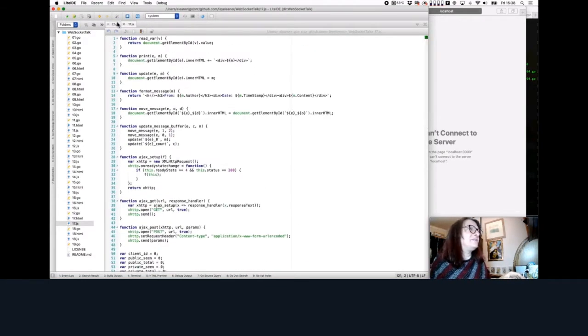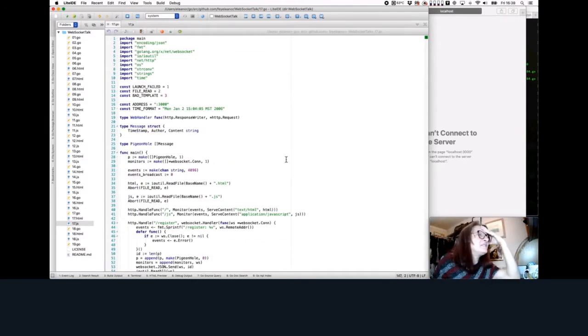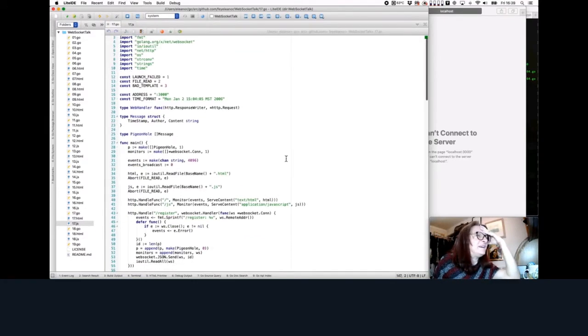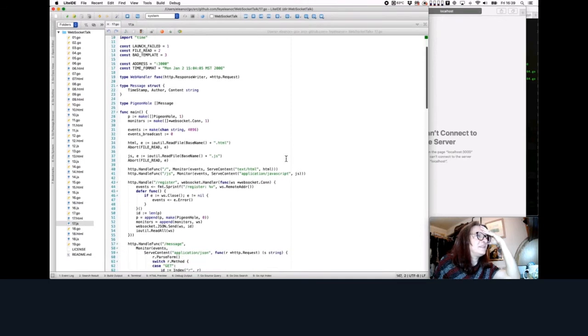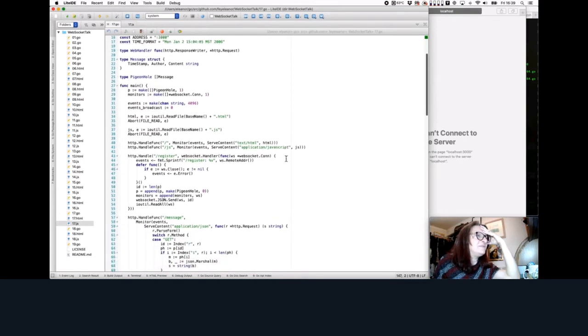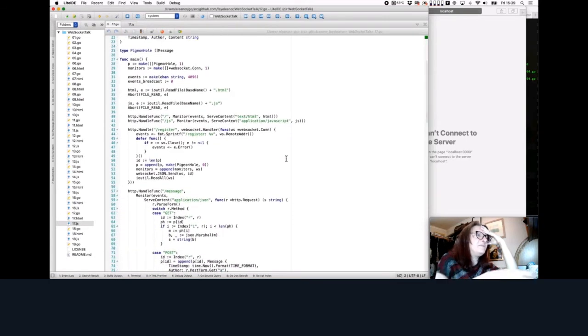We've got a lot more going on in this example. So, firstly, let's go down and see what we've got. We've still got our registration going on. I've beefed up what registration now does. It doesn't just create a pigeonhole. It now also creates a monitor slot to go with that pigeonhole.